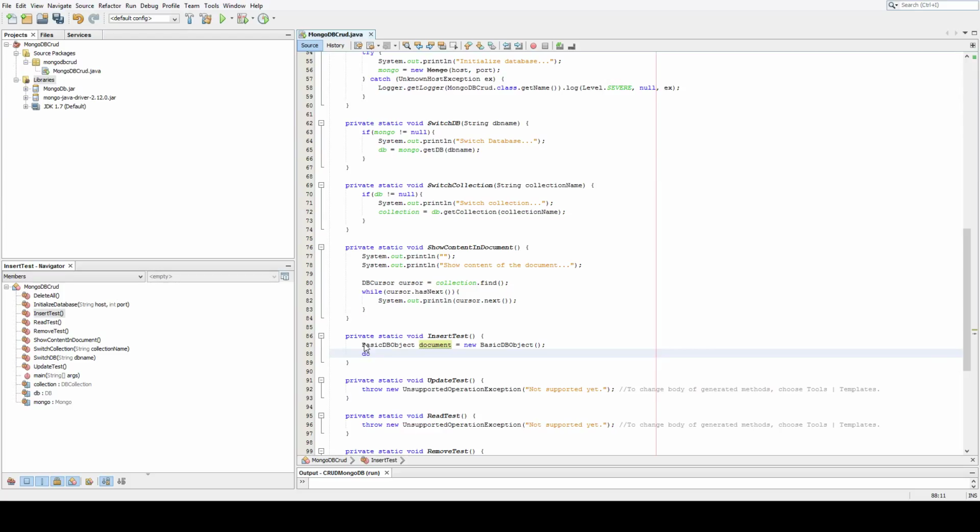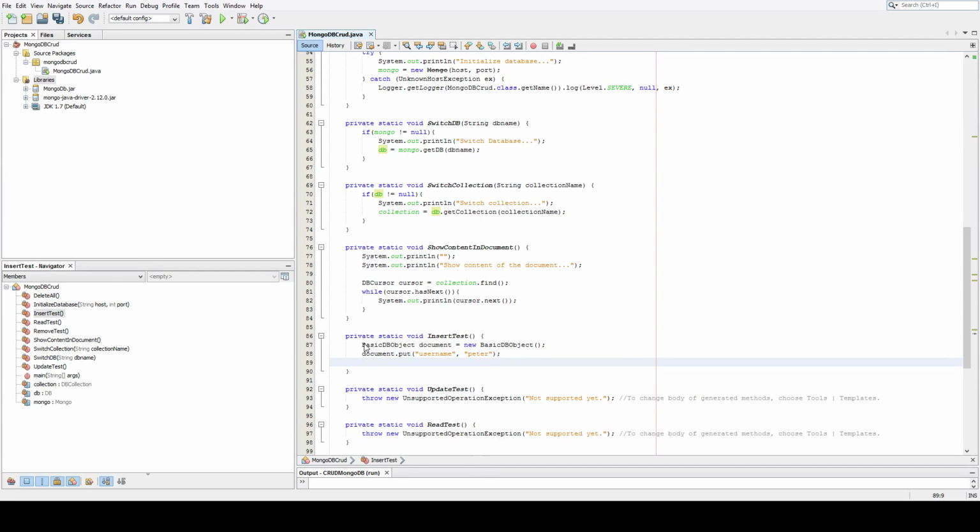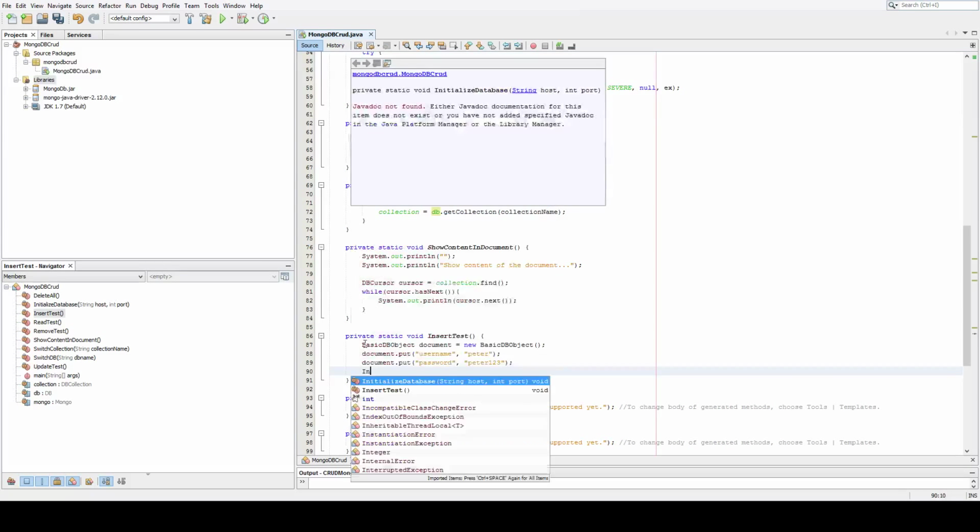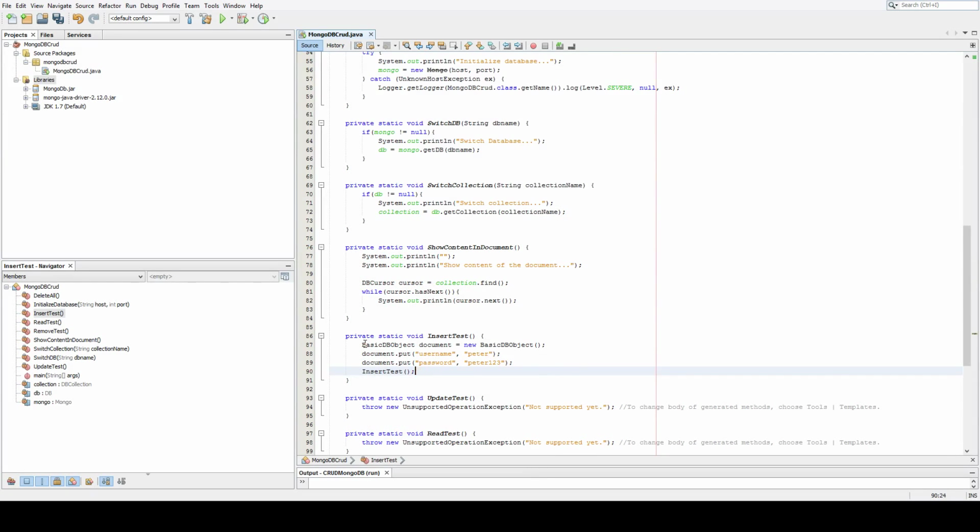For example, document.put key value. Users have usernames. We name it Peter, and we give him a password. It's called Peter123. And then we insert this document to the collection.